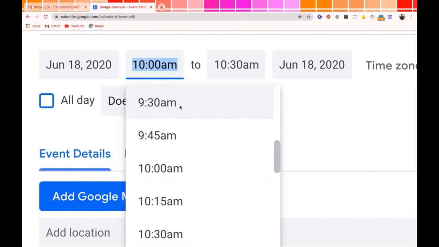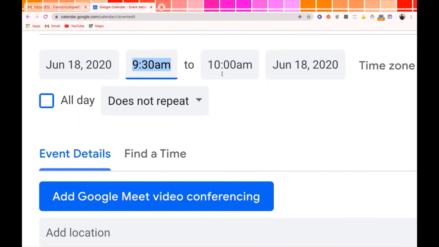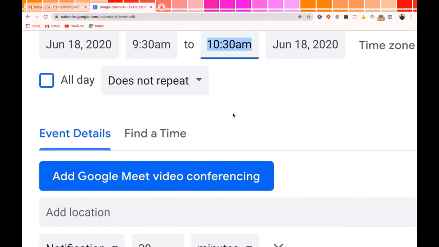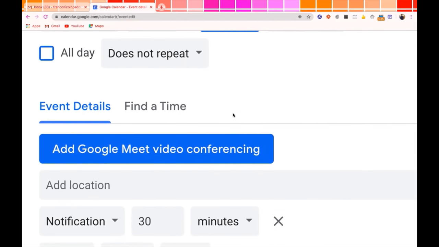So, for example, baguhin natin ito. Gawin natin 9:30 a.m. to 10:30 a.m. So, it's a 1-hour meeting. Maaari mo rin i-set kung ito ba ay repeating event.